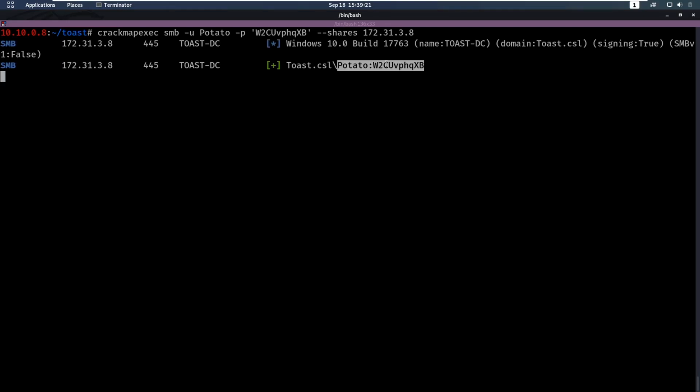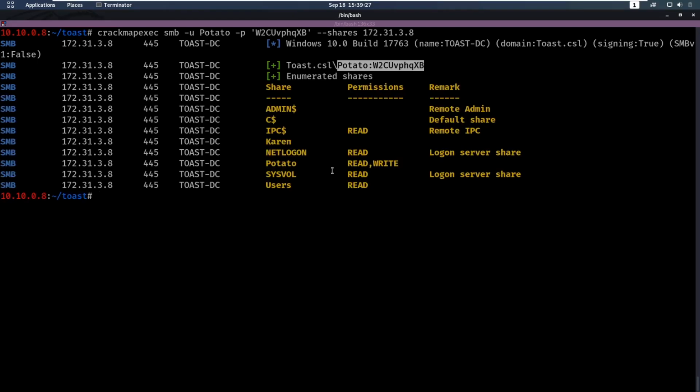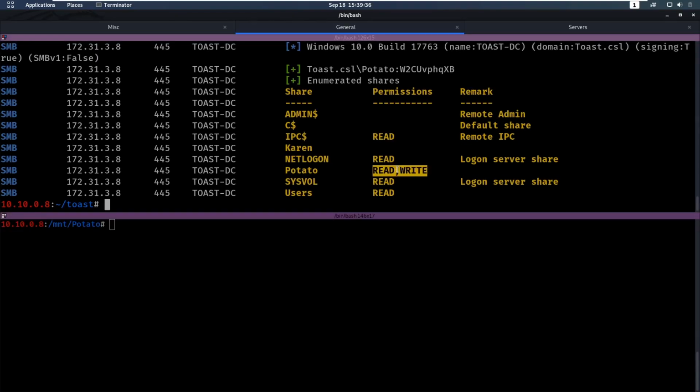Okay, it's valid, so we have a login here on SMB as the user potato. And now it's going to show us what shares it can access, and it can access the potato share, and it can even write to that share. So that's interesting. So let's mount that share.